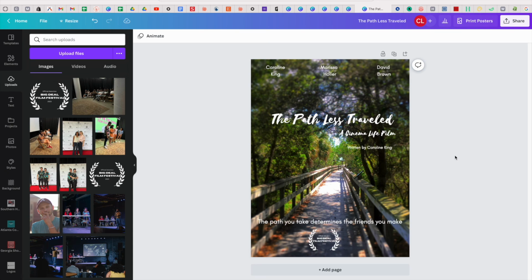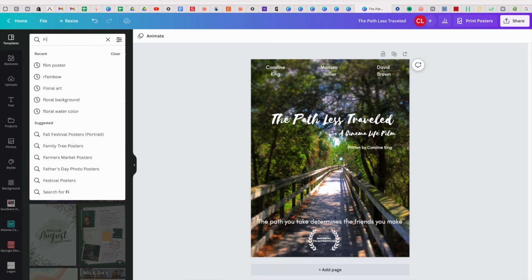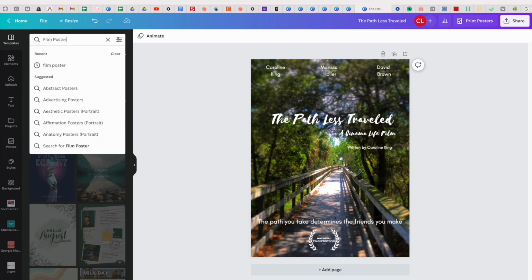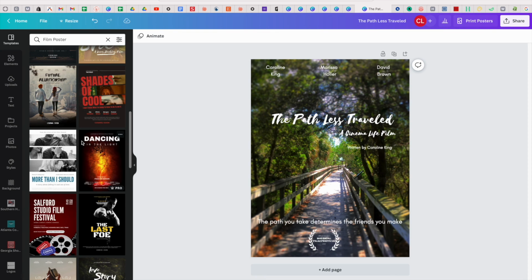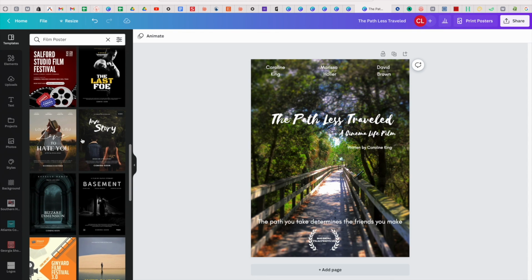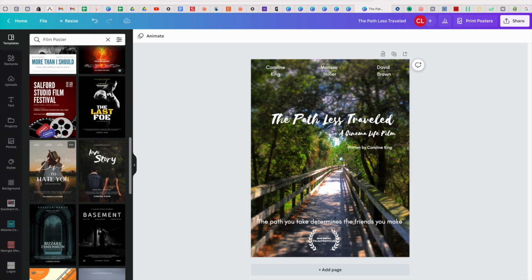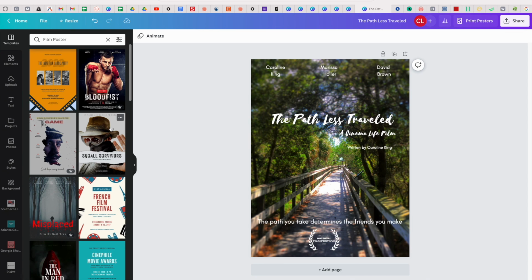So play around with Canva. You can even go over here. This is such a great cheat. You can just go right here and search film poster. Oh, what? Look at that. These are some really great film posters, and you can use these as templates. I don't recommend using these as your exact poster. There might be some licensing issues, but you can definitely use this as a great template to get started. It just makes your life easier. By all means, work smarter, not harder.